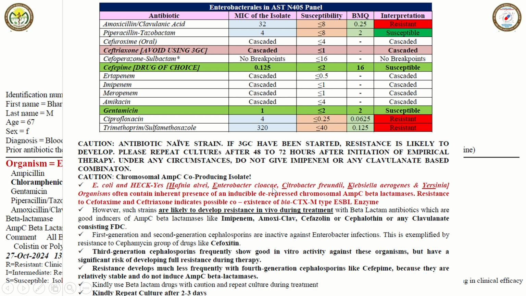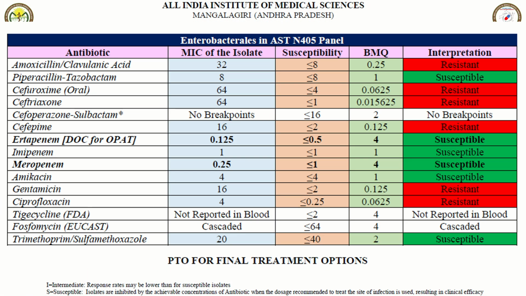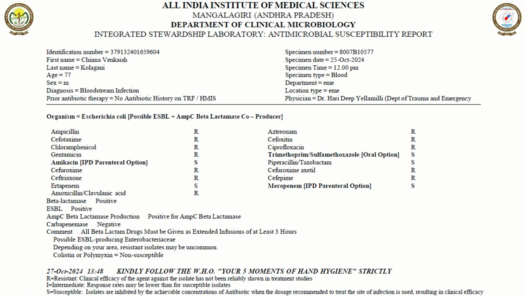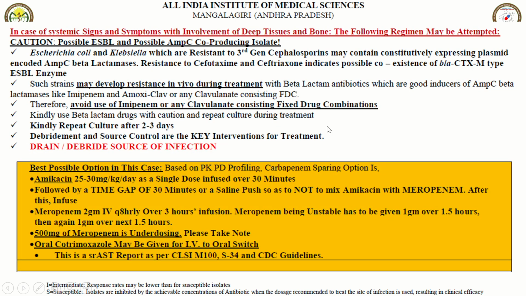Now, because this was an invasive bloodstream infection, we have gone in for a combination therapy, and because this could be an antibiotic naive AmpC producer. That's how we do it. This is another example of our AST report of E. coli, possibly an ESBL AmpC producer, and in this case again we have gone in for the BMQ related reports, and these are the options that we give. The treatment options, that is, possibly ESBL AmpC co-producer.